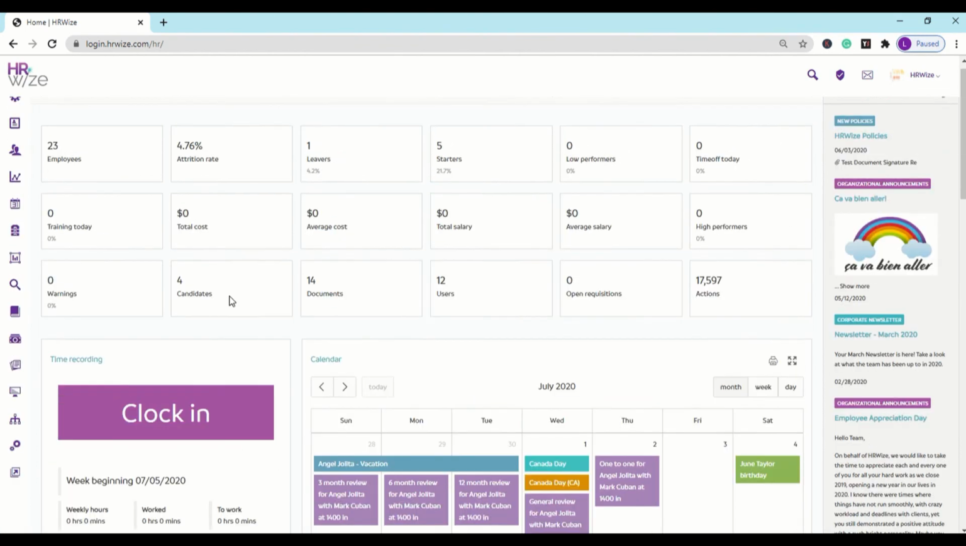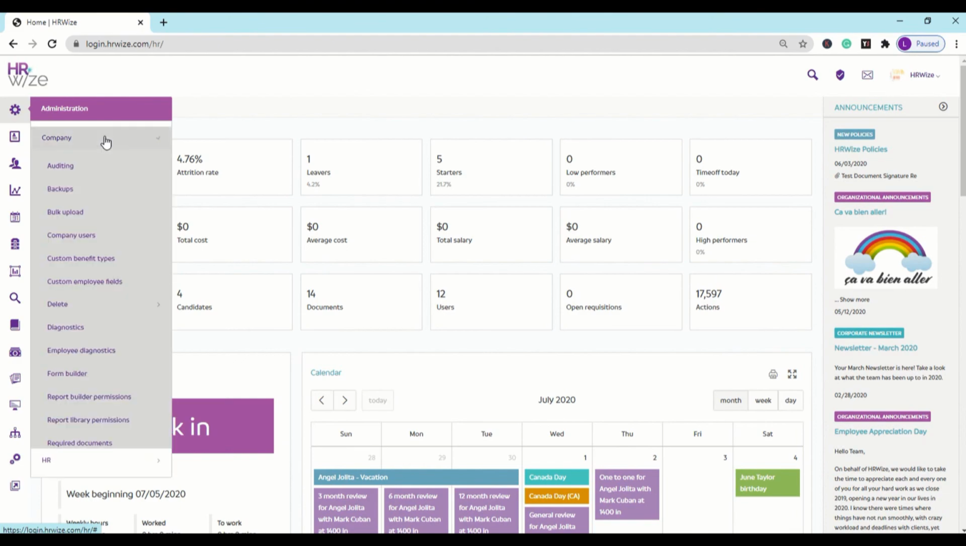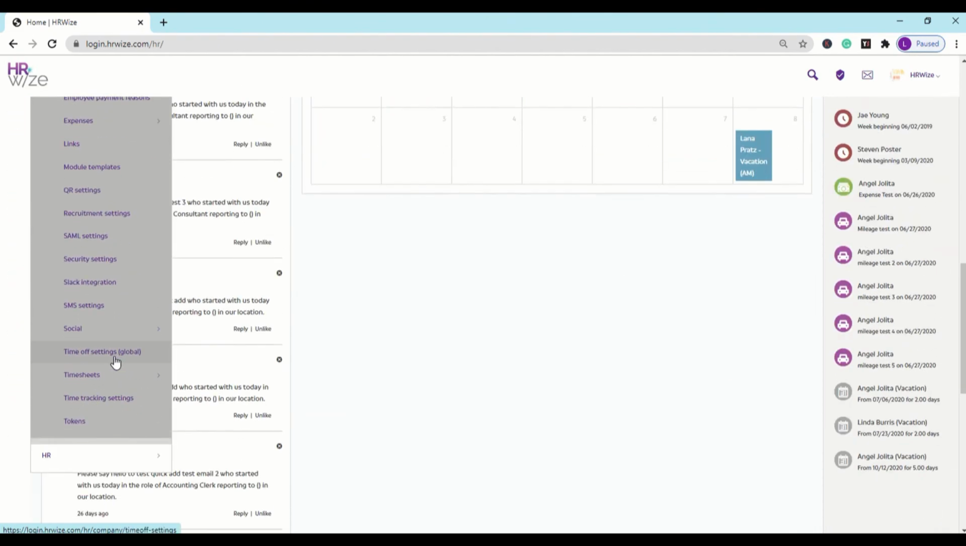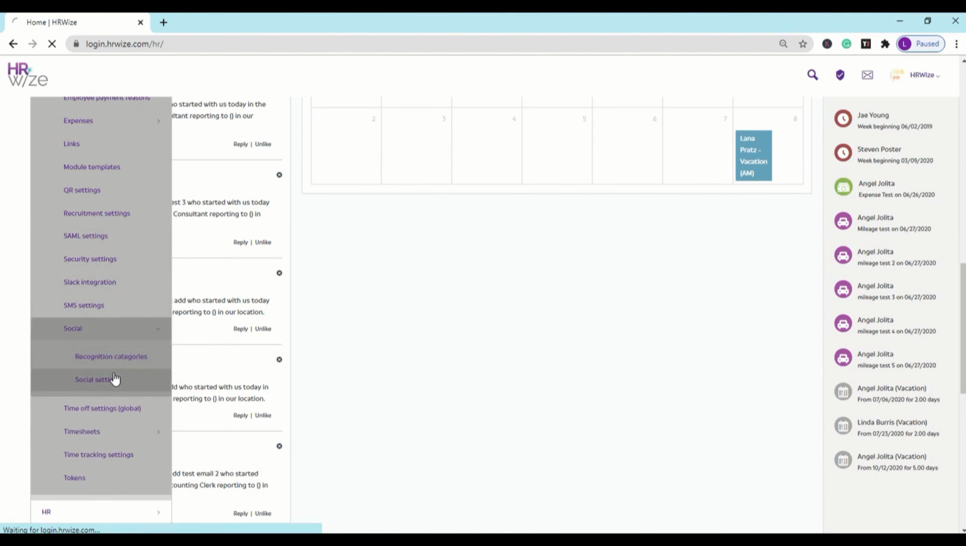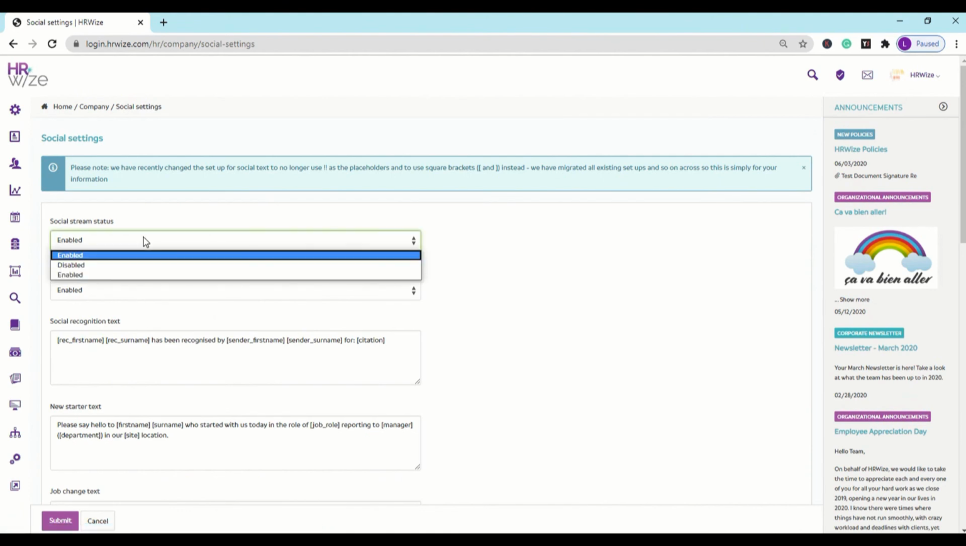This feature would be enabled during your implementation phase. If you want to disable or enable this feature, you simply go to Administration, Company, Settings, Social, and then Social Settings. You click here to enable or disable the social stream.